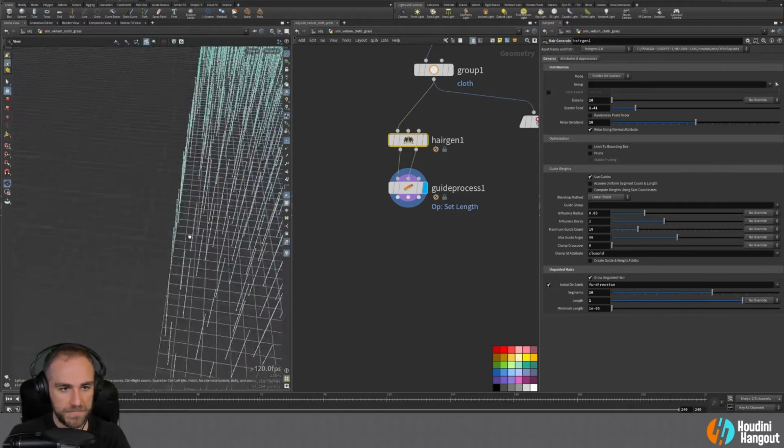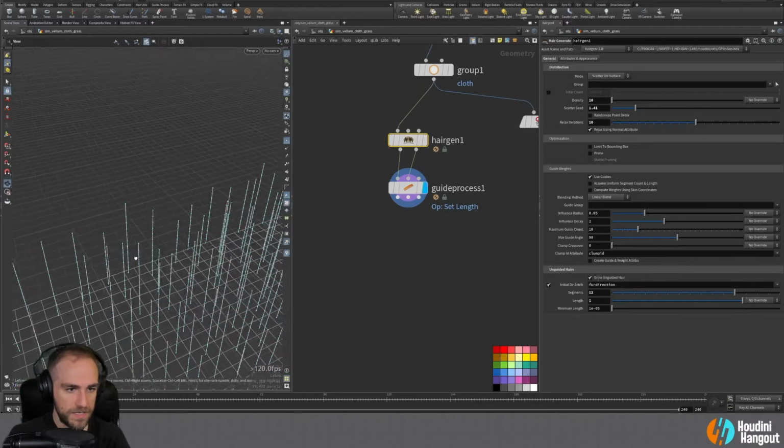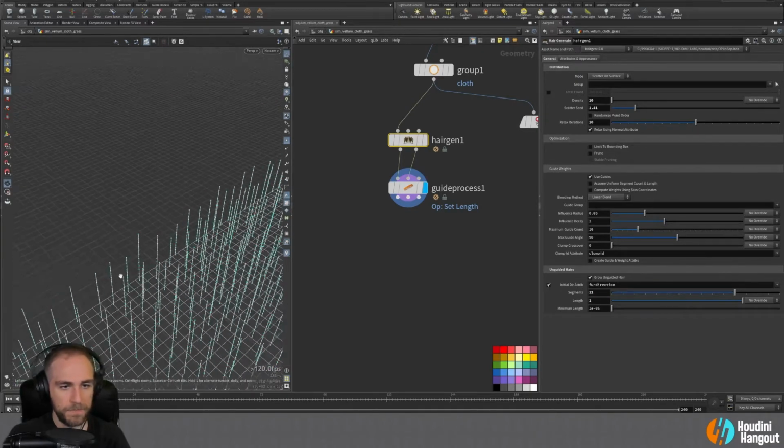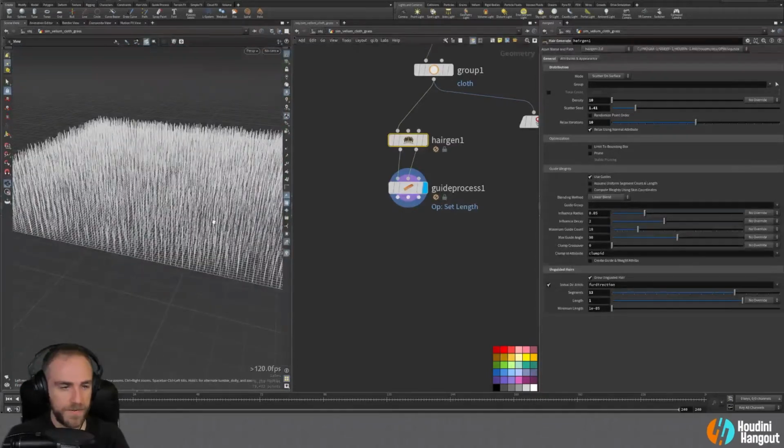Let's see how that goes. 10's probably okay, but just a few. Let's do 12. A little bit more. Great. Okay, so we've got our guide curves here. I'll turn this off. Great.